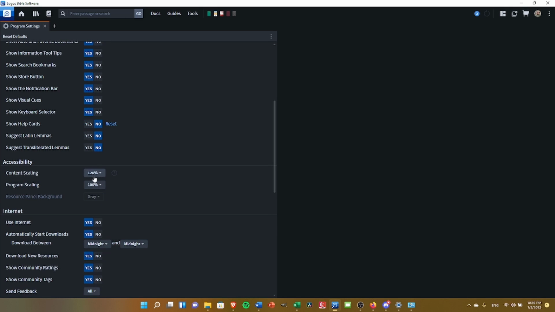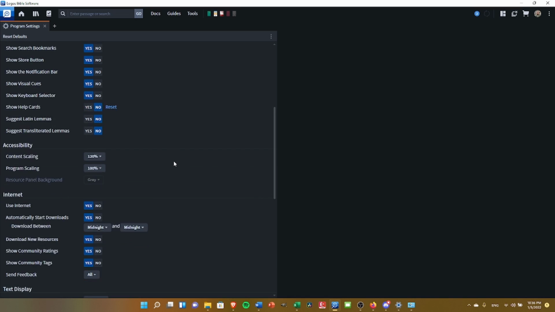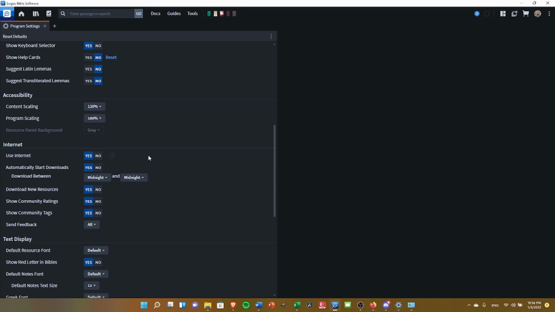Accessibility scaling, this is kind of like what percentage do you want it zoomed at. So I actually like content. I like programs set to 100, just normal. But I like content set higher. It zooms in a little bit and the text isn't quite so small. Use internet is necessary if you want things to update automatically.